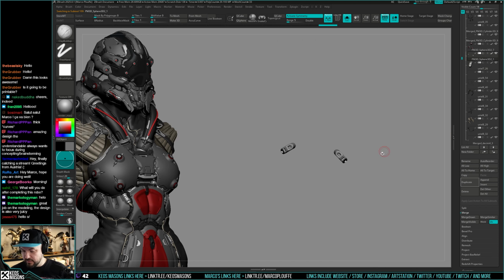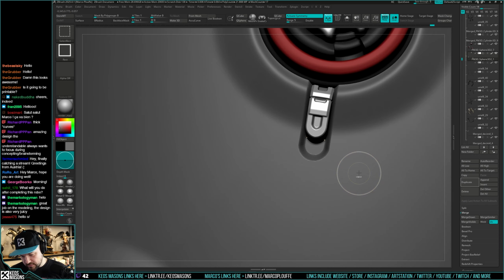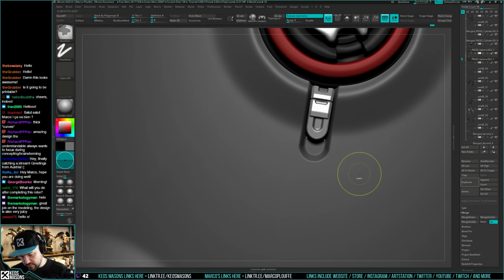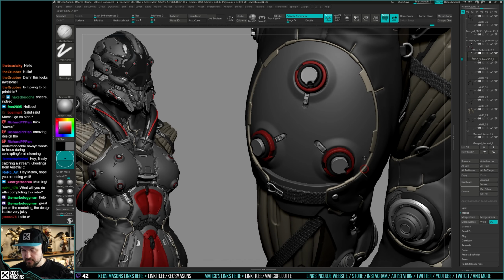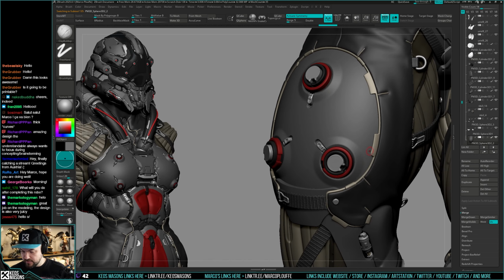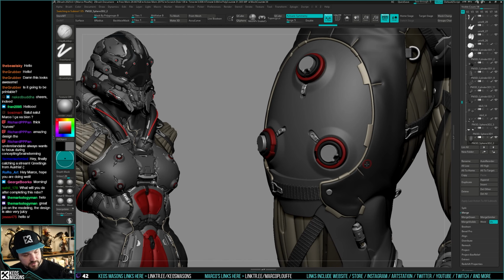I could also just merge down this one here. I don't know if I do a mirror and weld, but it does. Yeah. This placement is not perfect, but we'll leave it like that. Okay, all right. So these details.